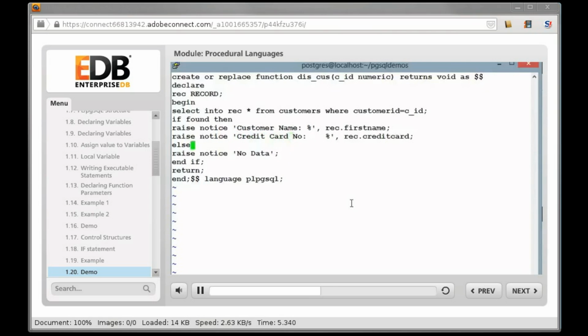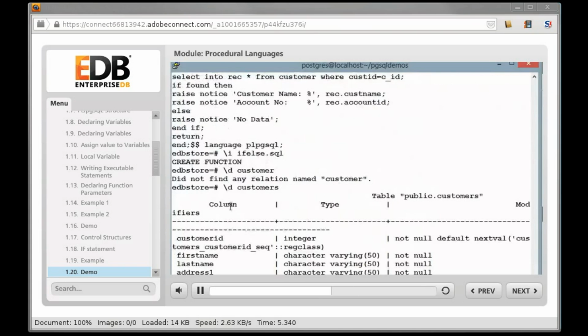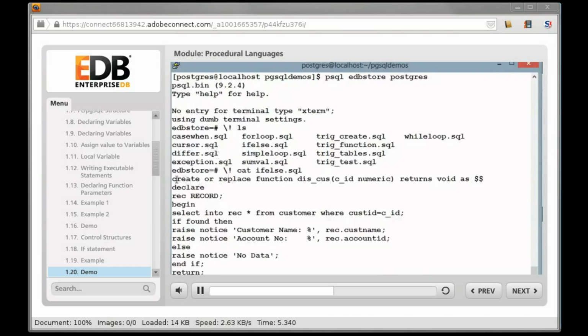So two columns will be displayed out of the entire result set. Remember, the rec variable will contain the entire row for that customer, and I'm displaying only the name and the credit card number for that customer. If there is no data found, it will display no data. Let's save it, and the function will be recreated. That's the beauty of create or replace function, because if the function is already there, it will be replaced. That's why most of the time I prefer writing the create or replace function statement instead of just create function.